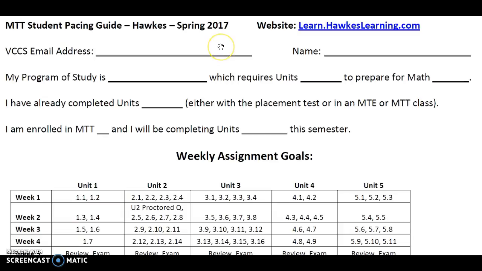Your email address is what you will use to log into the Hawks software. Your program of study determines which MTE units you need to prepare for which credit math course. And so those are the units you're trying to get done total. You've already done whatever units are listed here, either in an MTT class or an MTE class at another college or in the placement test.